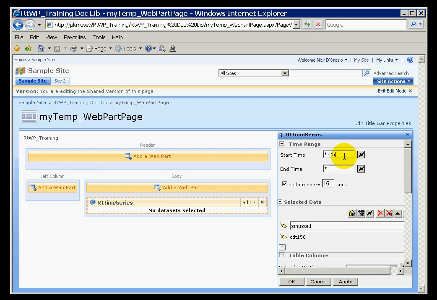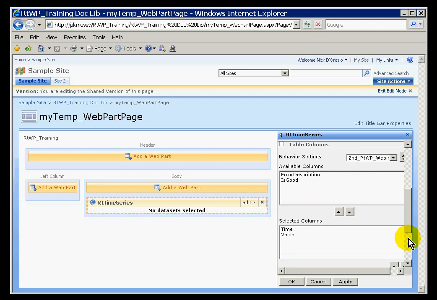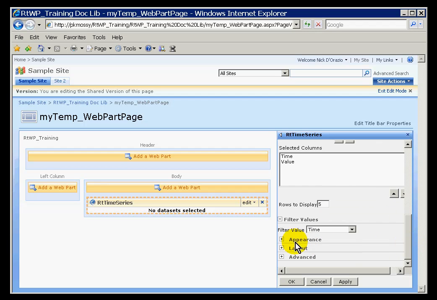And I can specify the interval of time. I'll just go with, let's say, an 8-hour period. Now, all the other things you might guess are associated with this, like the columns you choose to show, the number of rows to display. Let's stick with 5 for right now. And the things that you see here, the appearance and layout, are just about what you would expect. I'll go ahead and click on OK.